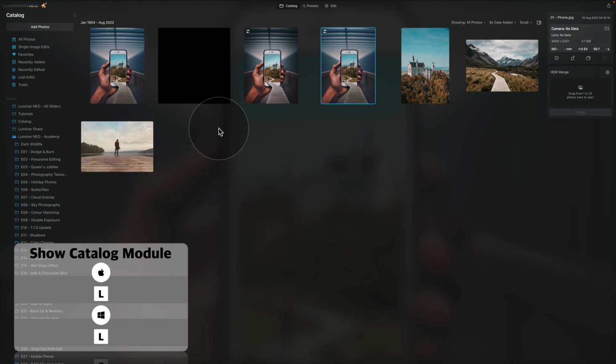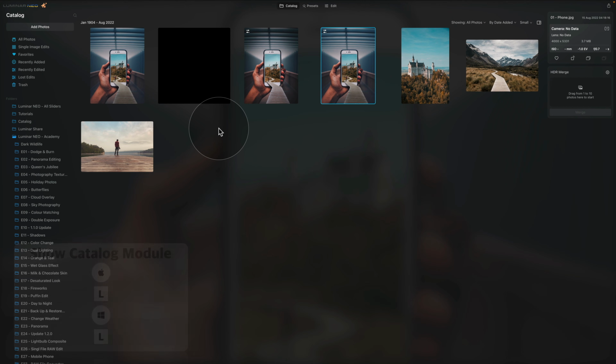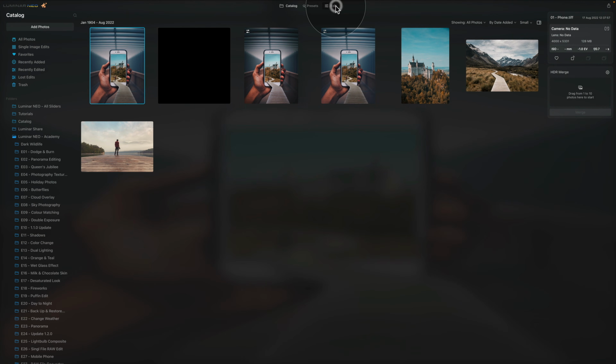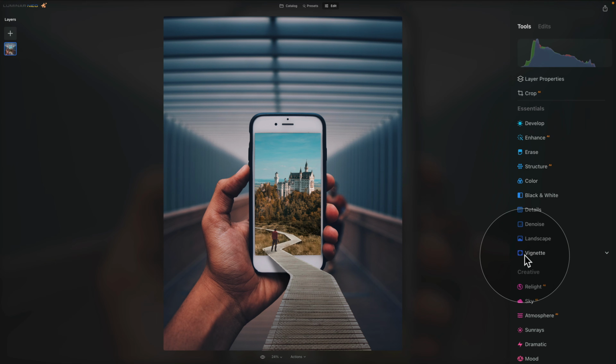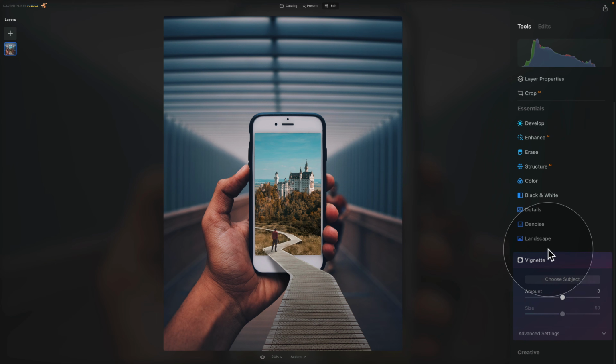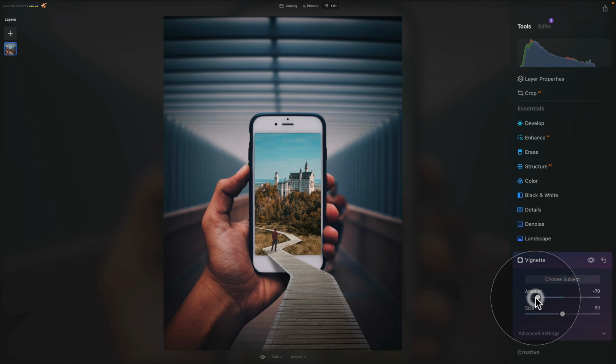So now we are back in the catalog module, and again we are looking at our sample files where we saved our edit. Select it and then move it back into the edit module. And as you can see, it has all the elements, however, we have them all on one layer. So what are some of the global adjustments we could use here? Well, first of all, we could add a vignette. So we can do that by clicking on vignette on our main toolbar and bring the amount down until you can see the effect.